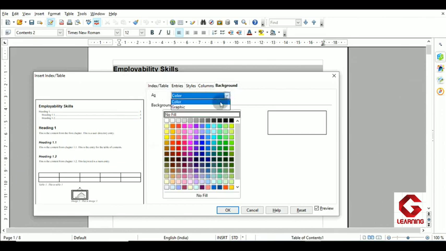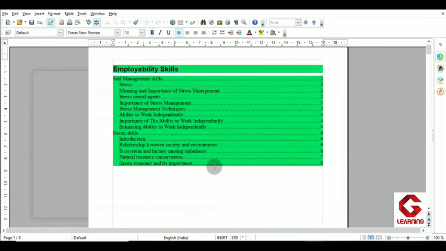So first of all I'm going to show you the purpose of this color option. Whenever you want to put color in the background of table of contents, select this option color and then select one color from this color palette. I'm just using this color, and thereafter OK. Now you can see the background color of table of contents got changed.